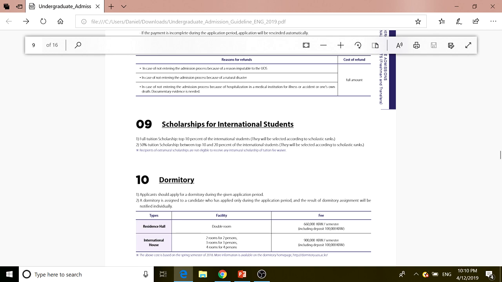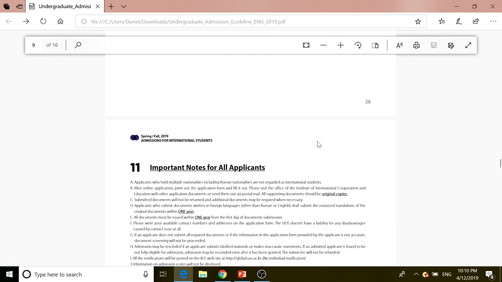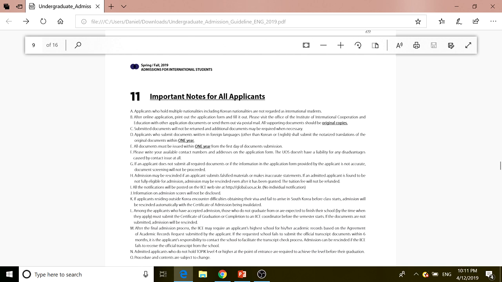Between top 10% and 20% of the international students, you receive 50% tuition scholarship. So make sure that you have a great academic record and probably a good score on the standardized test. So as you can see, it has the important notes for all documents. It has some requirements for standardized testing, and for your documents, make sure that sometimes you have to be issued within 1 year.